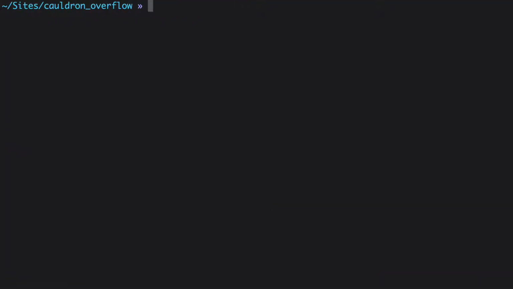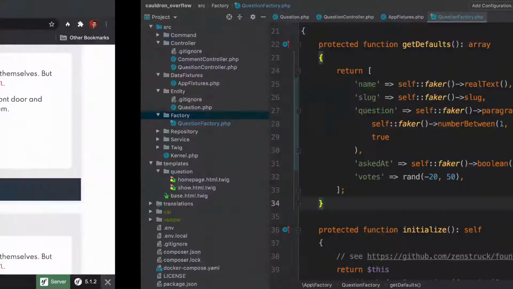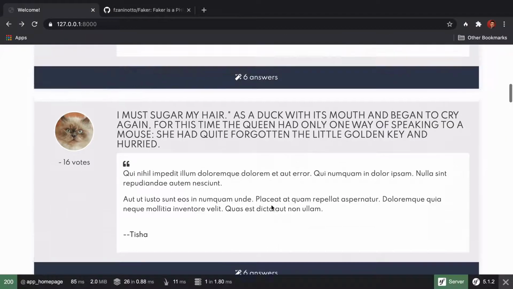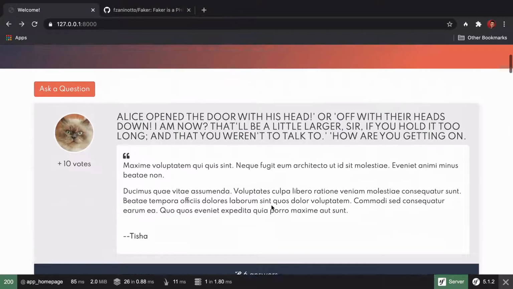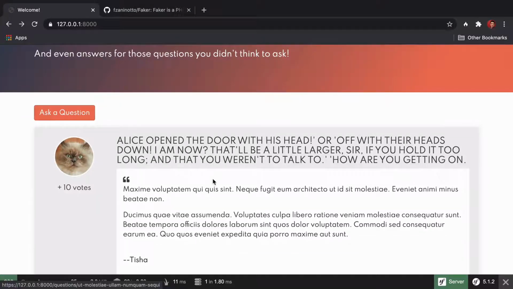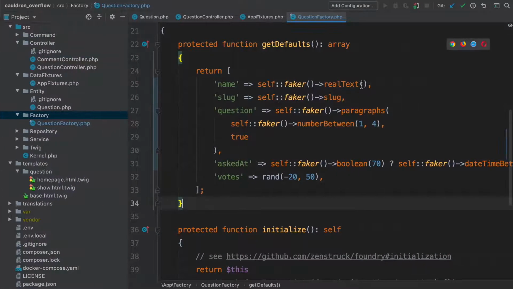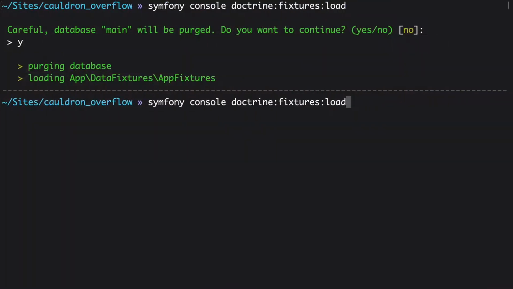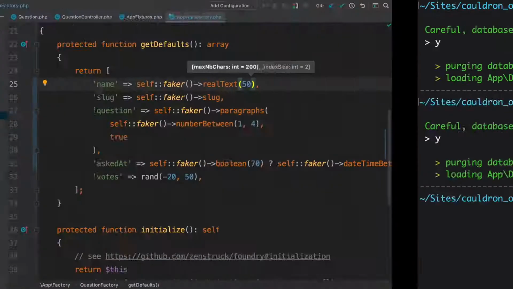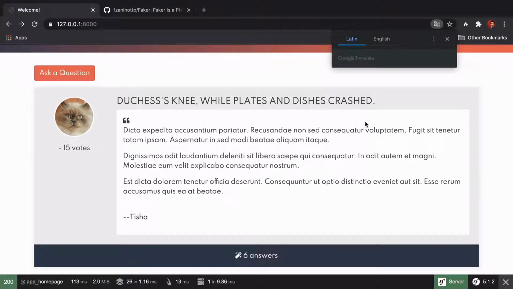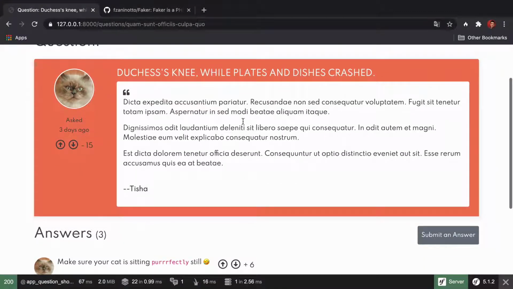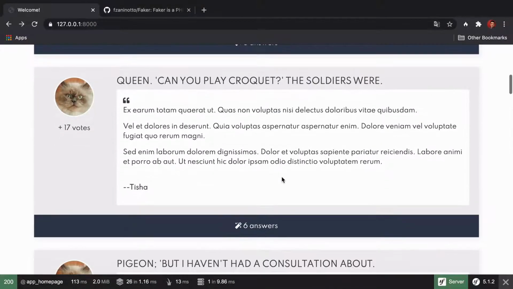Find your terminal and reload the fixtures with Symfony console doctrine fixtures load. Go check the homepage and yeah! Oh, but the real text for the name is way too long. What I meant to do is pass real text 50. Let's reload the fixtures again. And there we go. We now have many question objects, and they represent a rich set of unique data. This is why I love Foundry.